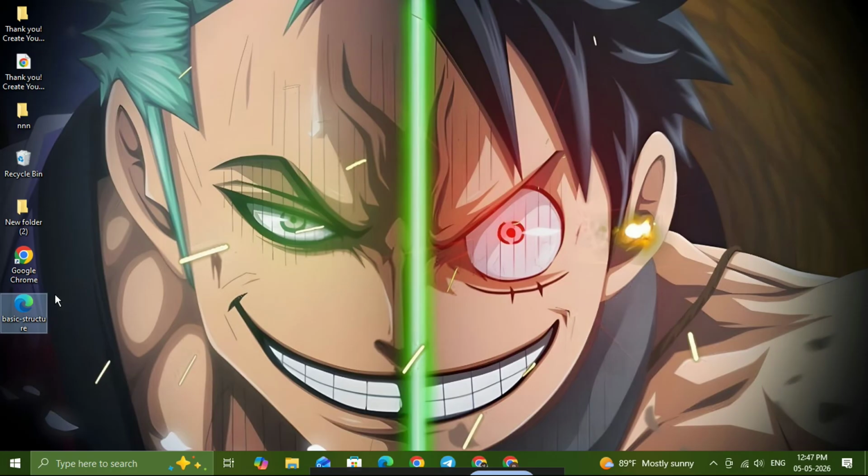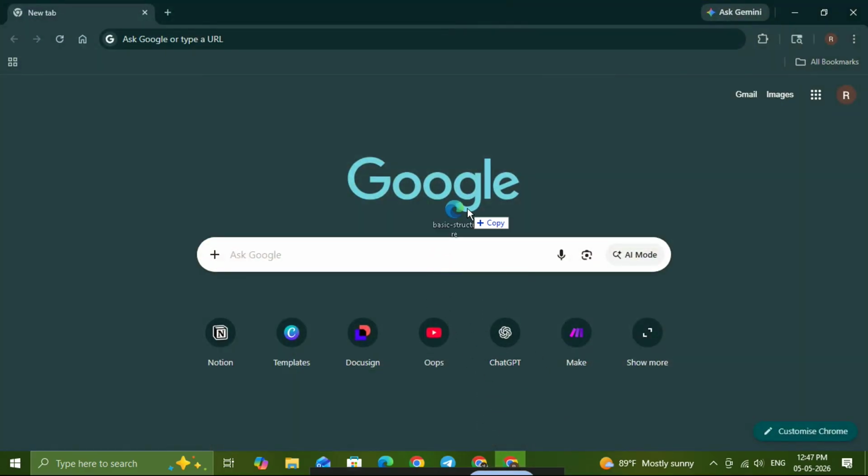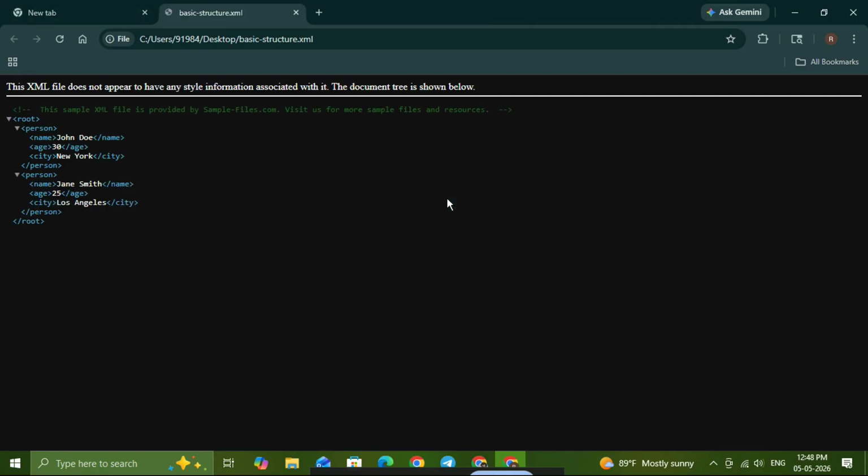Now here's the main step. Click and hold your XML file, then drag it directly into the open Chrome window. Make sure you drop it inside the browser, not outside on the desktop. As soon as you release the file, Chrome will load it automatically and display the XML content. After that, the XML file will open in Chrome, and you'll be able to read through the structure clearly.